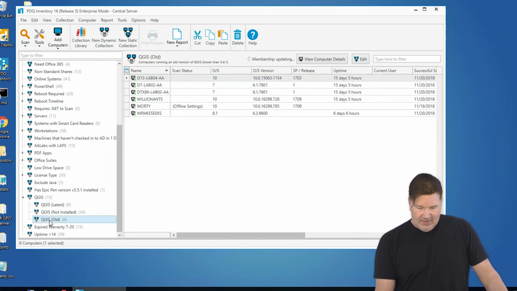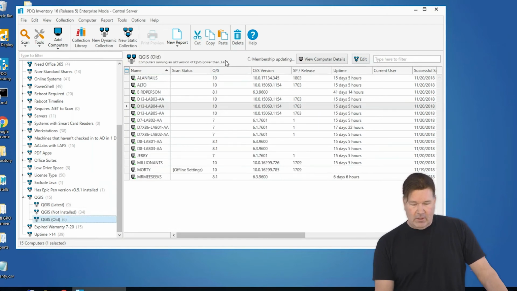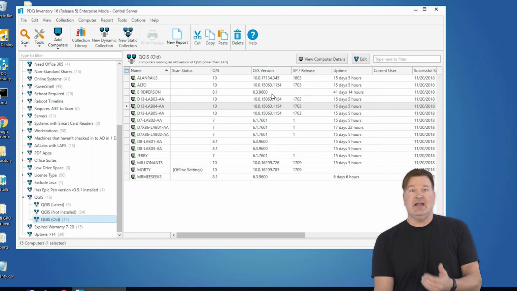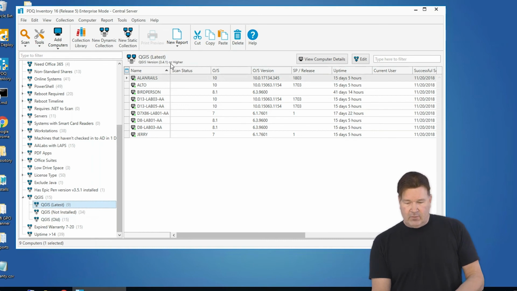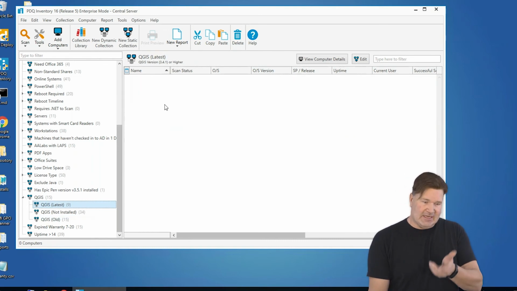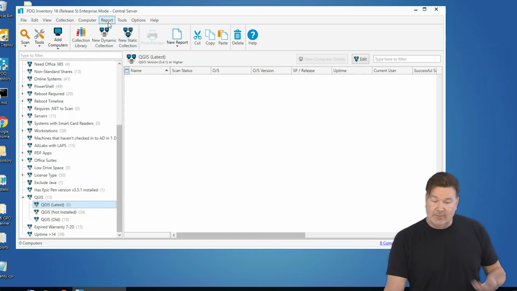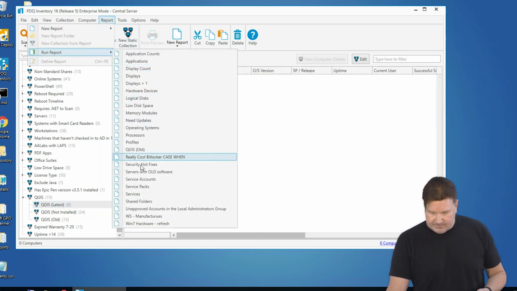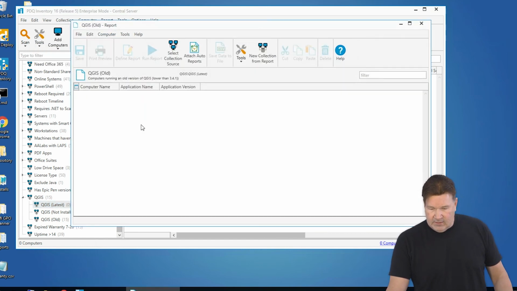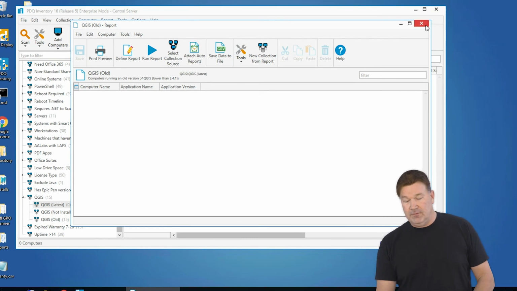So again, if I pop this open, you now see 3.4.1, and these are all the machines that have a version of QGIS that's later than 3.4.1. Latest version, 3.4.1. None of them. These guys need the update, and I bet you money, we'll check that report. You'll see 3.4.1, and apparently they're all old. So there you go, one and done.